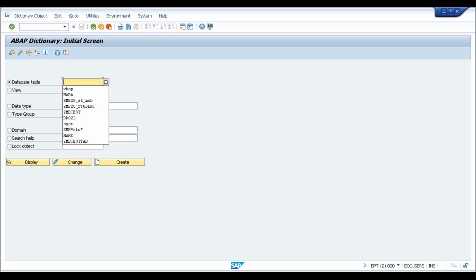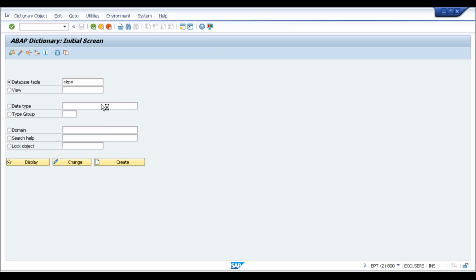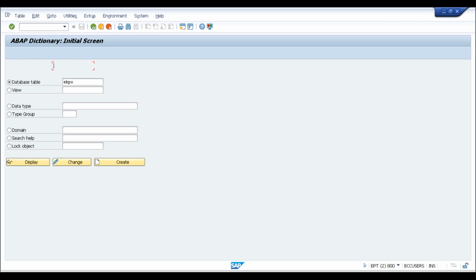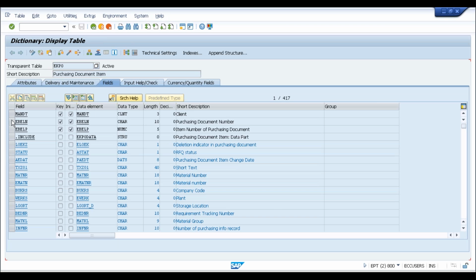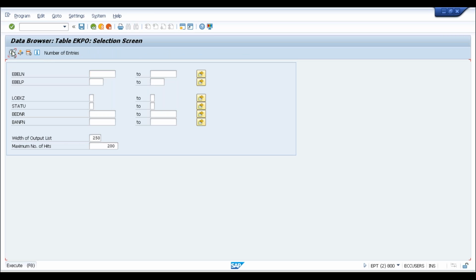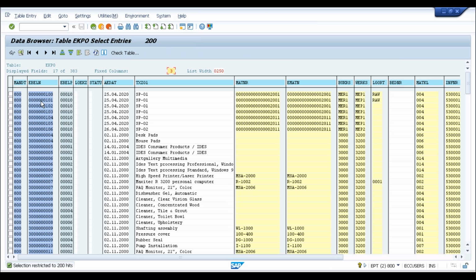Can anyone tell me what is the table of the purchase order? EKPO, yeah, I just remembered. I was just missing it. So this is the purchase order item table, EKPO, and here you can see that EBELN stands for purchase order document number. This is the header, the main purchase order number, and EBELP is the item number. And if you click on this, you can see the content has been organized this way.